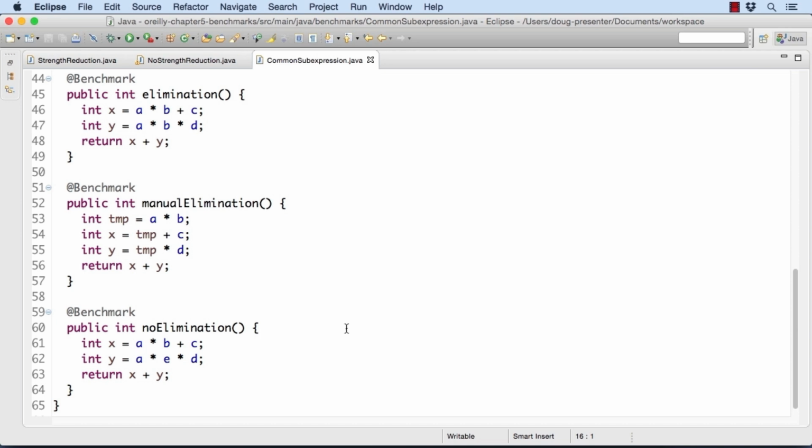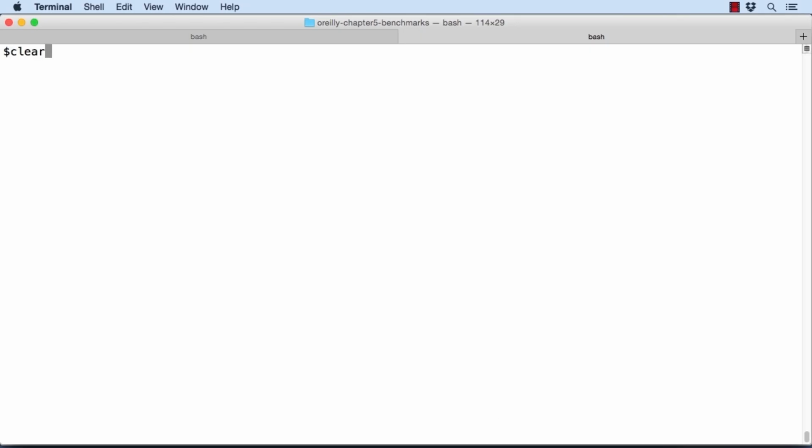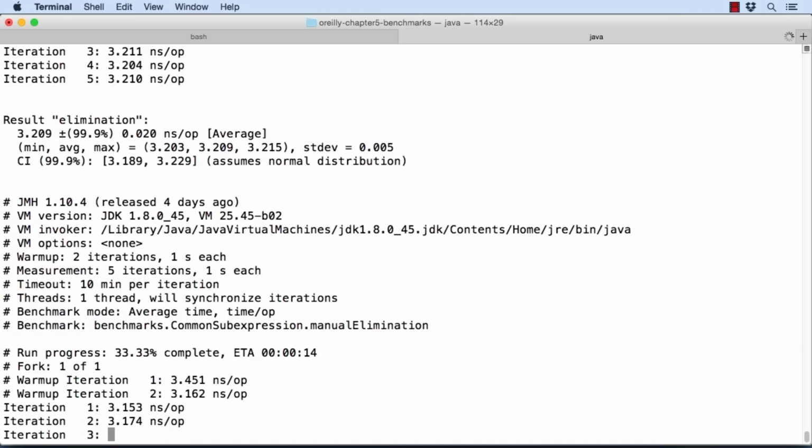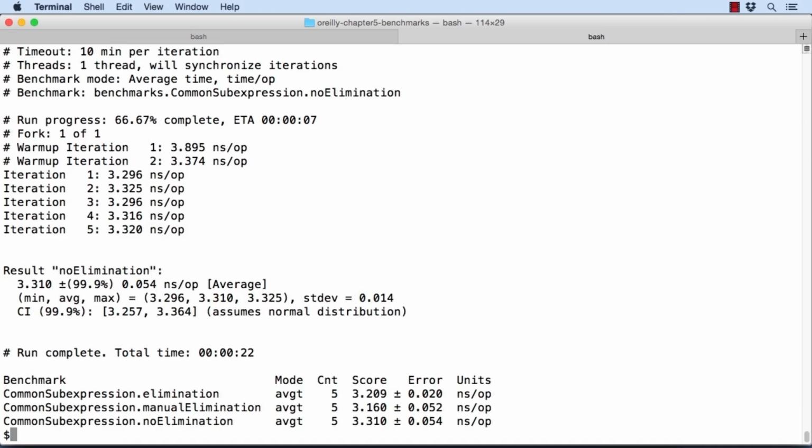There is a difference here, but it's probably not going to be as much as you expect. You think, there's a load there. Isn't that going to be another 1.5 nanoseconds? Let's find out. And what did we get? Well, the elimination and the manual elimination versions, they're both coming in at about 3.2 nanoseconds. I assure you, if you run the benchmark enough times, they're basically even. And the no elimination version, it's 0.1, sometimes as much as 0.2 nanoseconds slower. But that's really not that much.